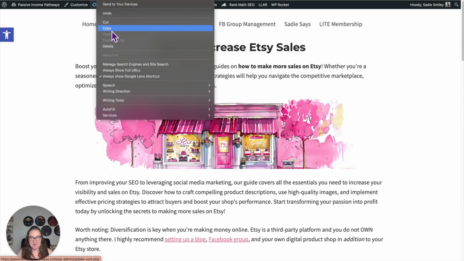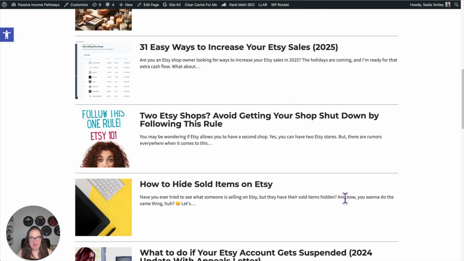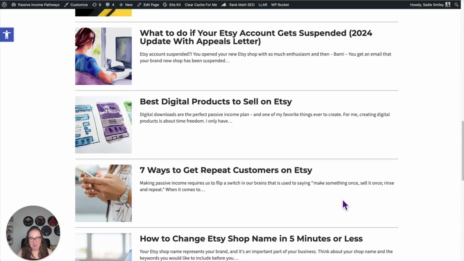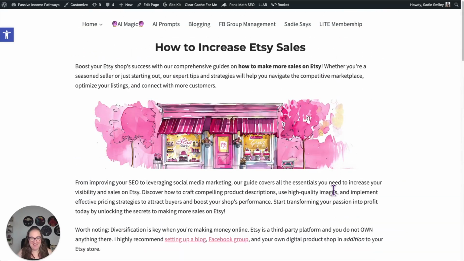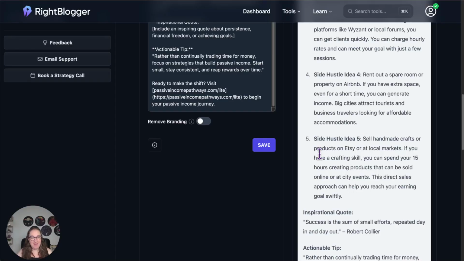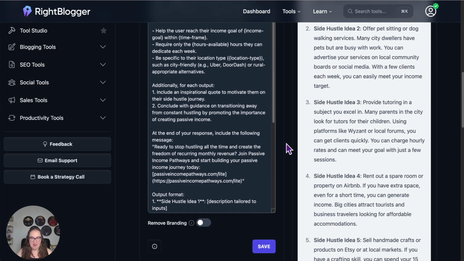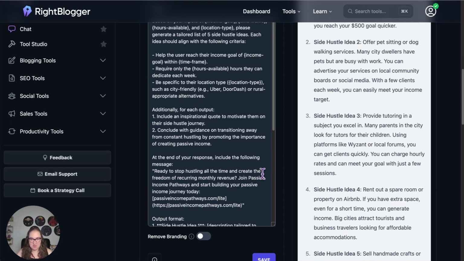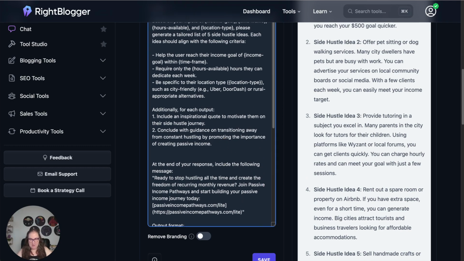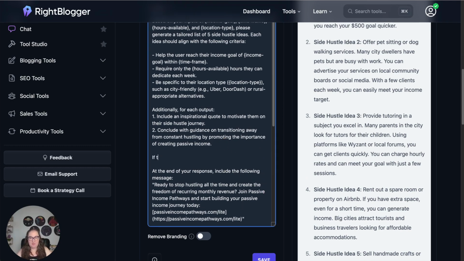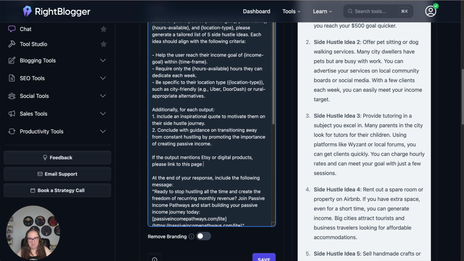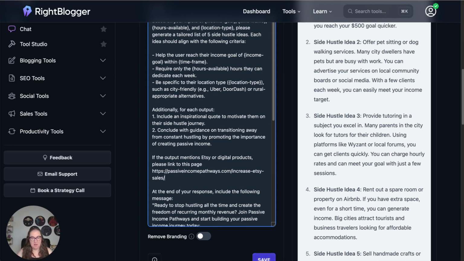And this is my landing page for Etsy. It has all of my posts, well, most of my posts in here. So I'm going to go back over here into the prompt section and I'm going to tell it what to do. So if the output mentions Etsy or digital products, please link to this page. I'm going to press save.